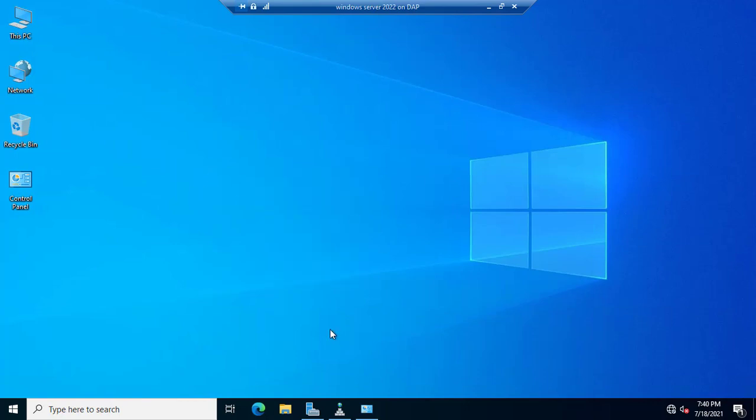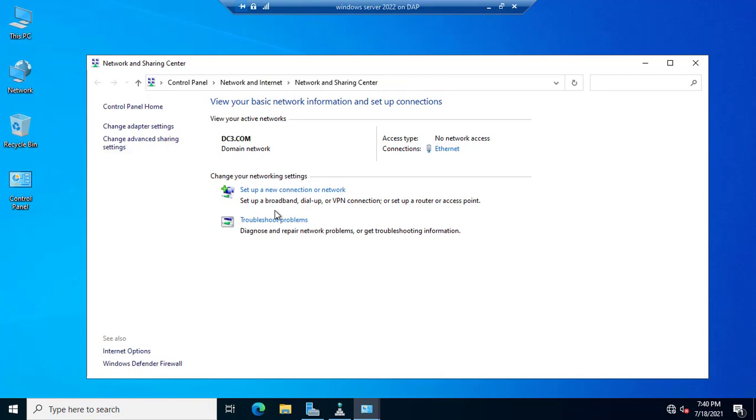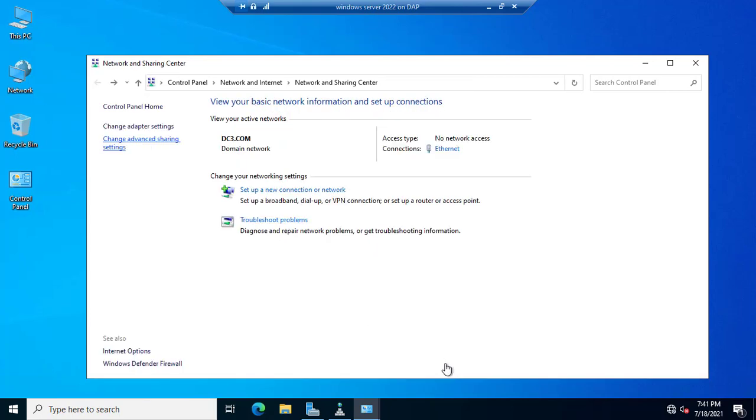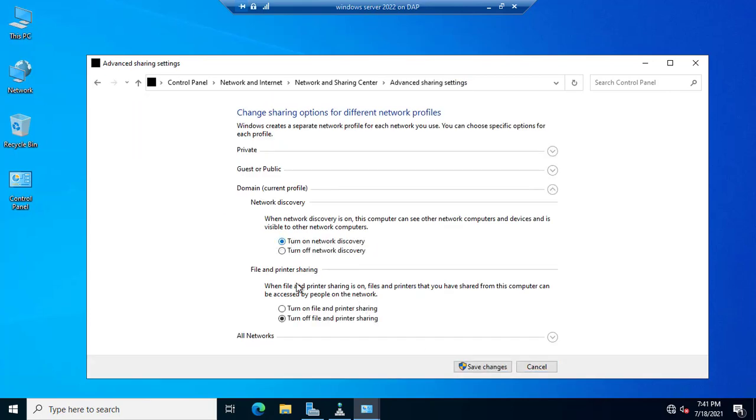Now we go to our network properties once again, and we'll check whether our network discovery is still on or off. Now we can see it is turned on. If I turn it off there, just go back and then turn it on.